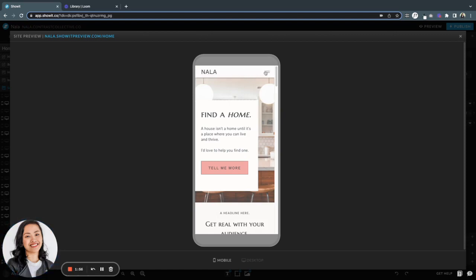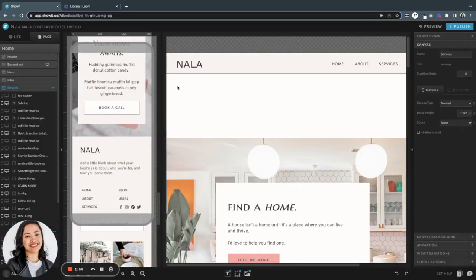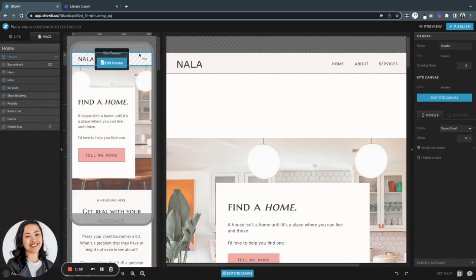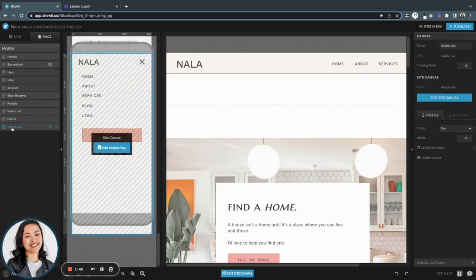So what does that mean? It needs to have a higher stacking order. Now let's make sure we know the stacking order of this header. It's 5. So for the mobile nav, it could be like 6, which it is 6. So that's essentially how you would do that.